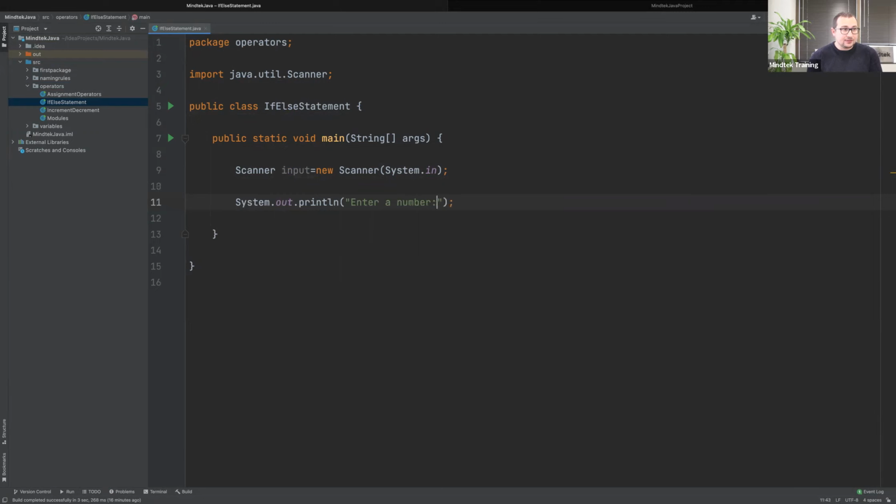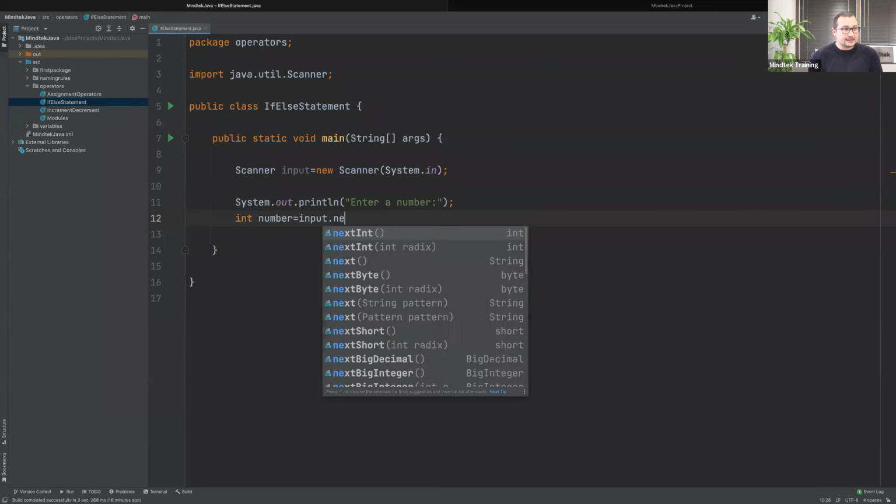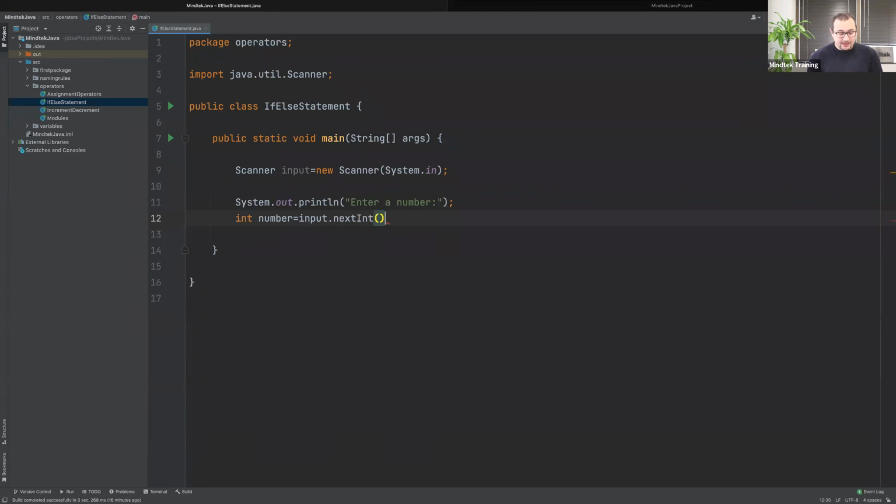The user will enter the number on the console, and we will store that number into an integer, saying int number equals input.nextInt. If you are reading an integer, then we use nextInt. So what we will do with this number is put it in an if statement. We're gonna say, if the number that the user entered is more than 0, then it means this number is a positive number.